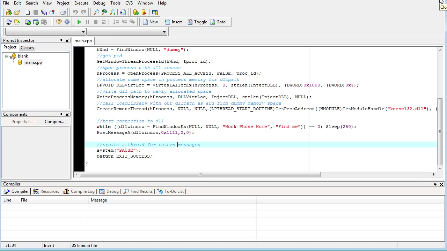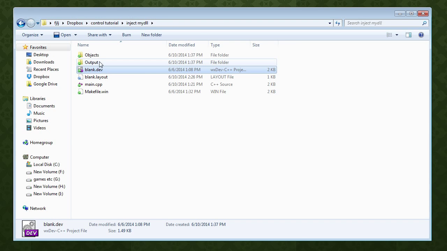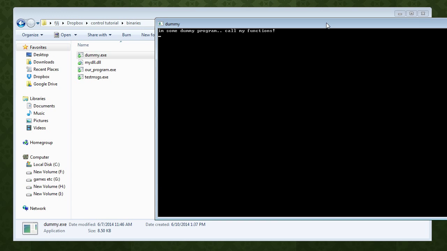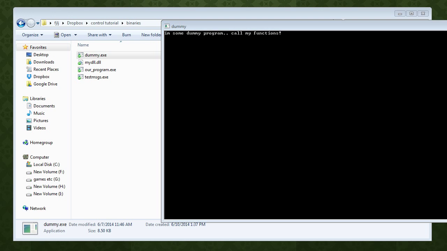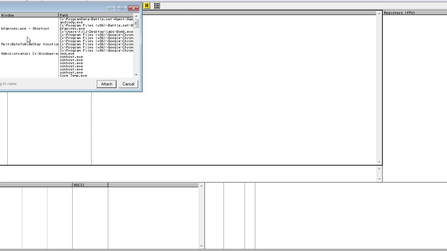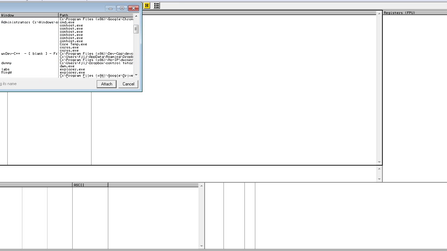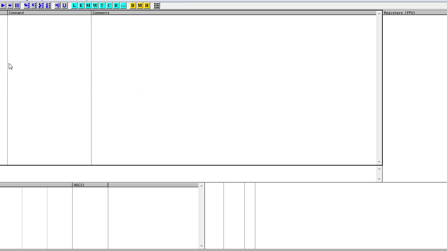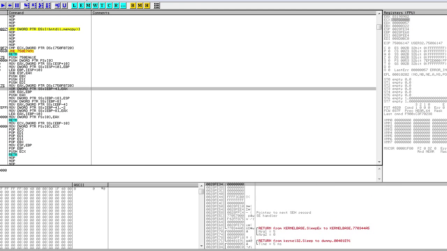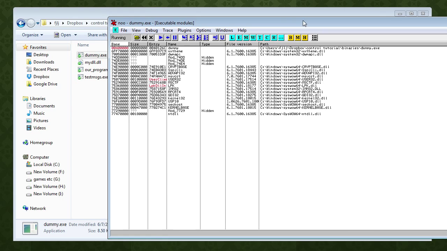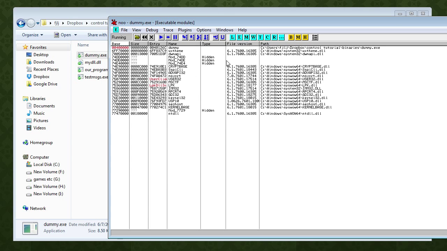That is that program, and when we run it, I have it all in binaries here. So if we run the dummy program, we're going to attach to it with Olly. Dummy. No, not that. Dummy. There we go. And hit run and view executable modules. So right down here, there we go. Now you can see, this bar is blank. We don't see my DLL in any of the modules.